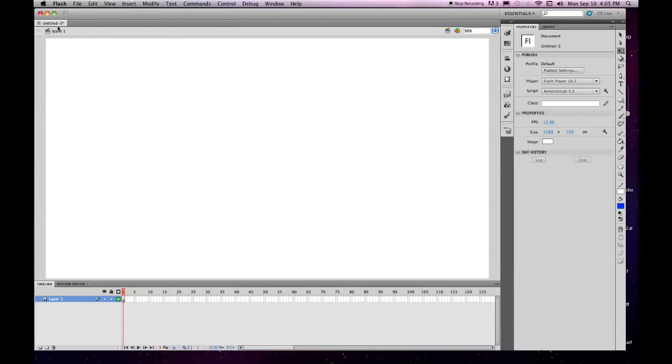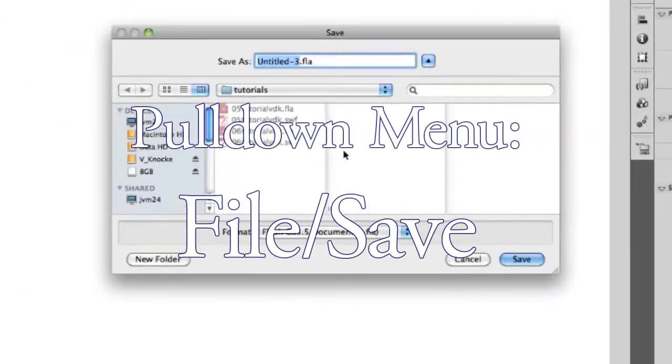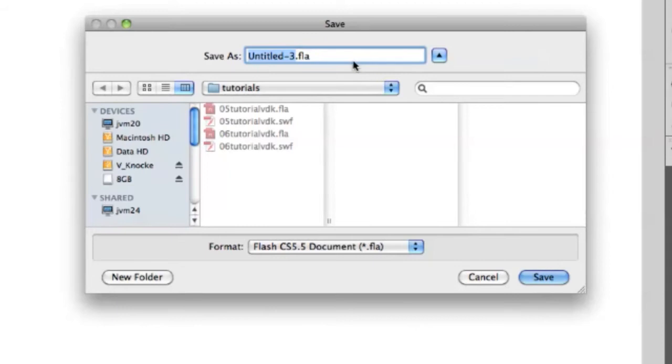So now we want to save this. File, Save, and we want to make sure it's going into tutorials, and this will be 07tutorial with your initials. Save that.